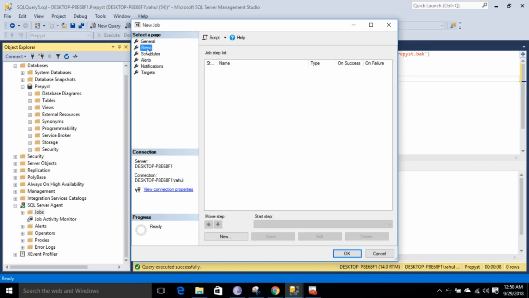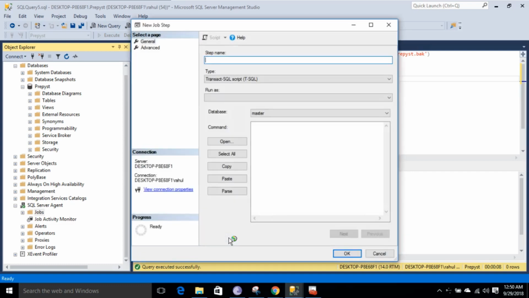Next, we need to attach steps to the defined job. For us it is to execute the DB backup scripts. So, click on the New button to add a step. A new window to add steps will open. Here is the window to attach steps to the job.